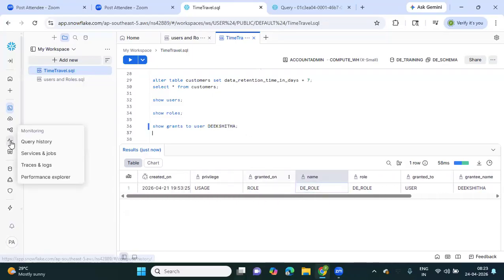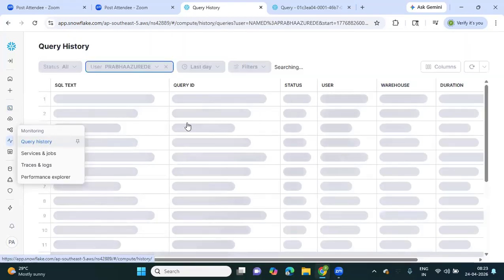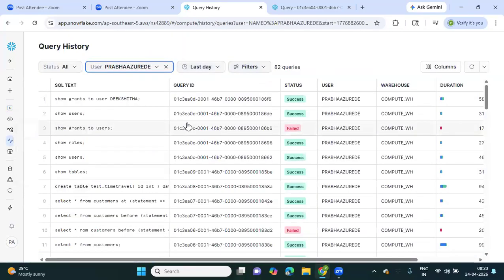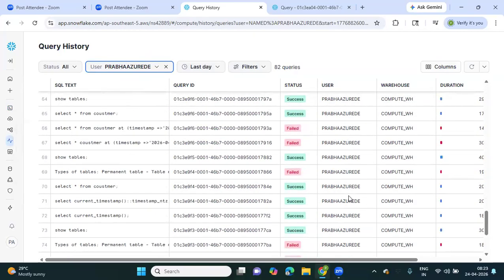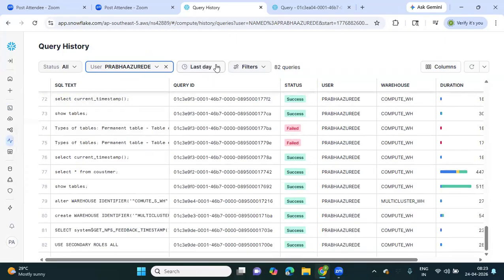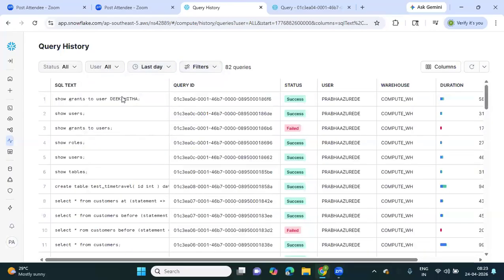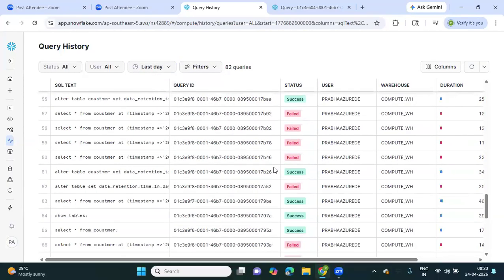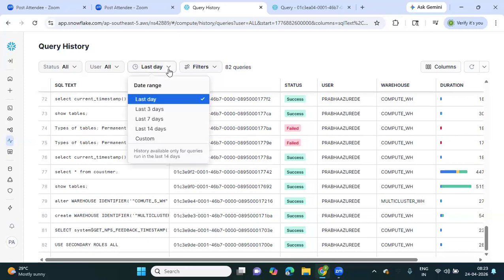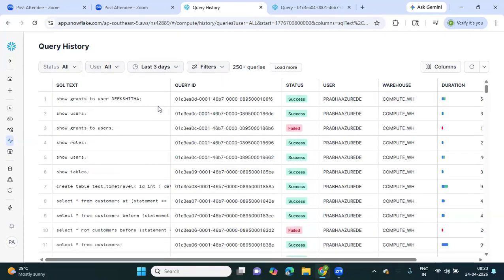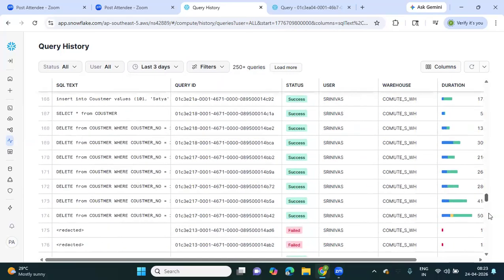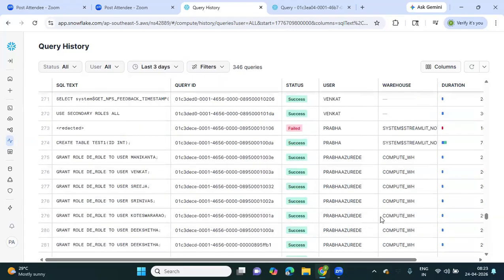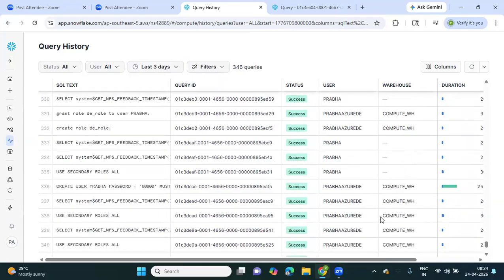Okay, so let's go to our query history. Using the query history, you can find out who did what. See here, this is all done by me, my user. Users also, it's showing all. I want to see all the users who are querying in the last 3 days. Let's see who all others are querying. It's only you, Srinivas. I don't see any other persons using this account.